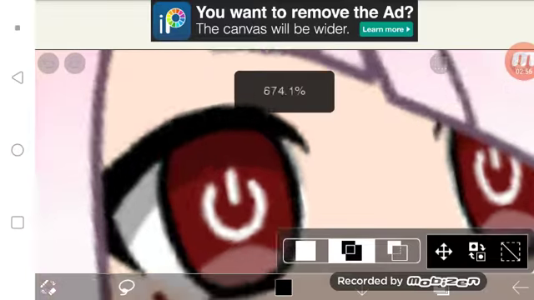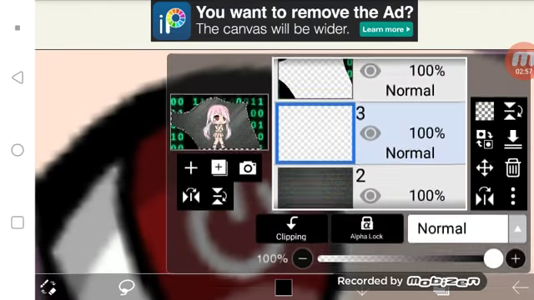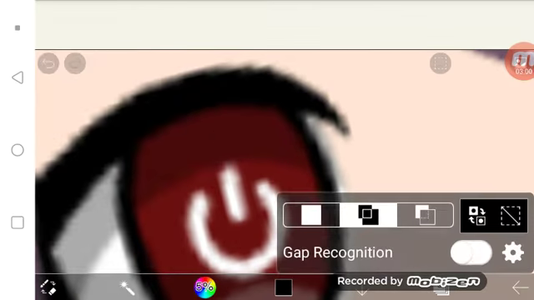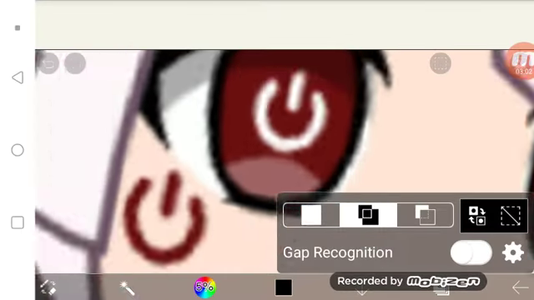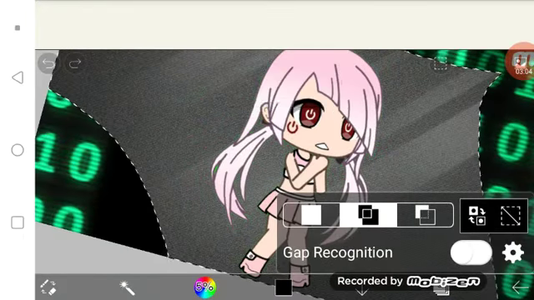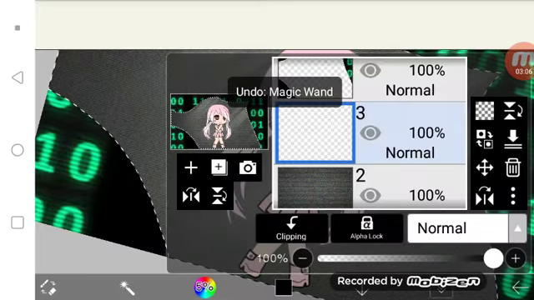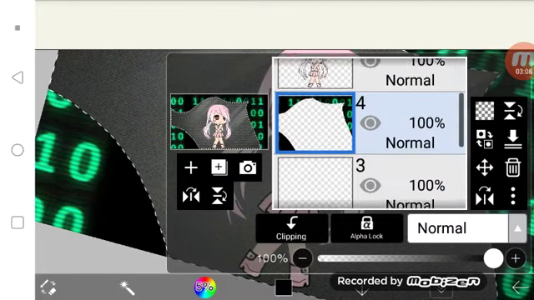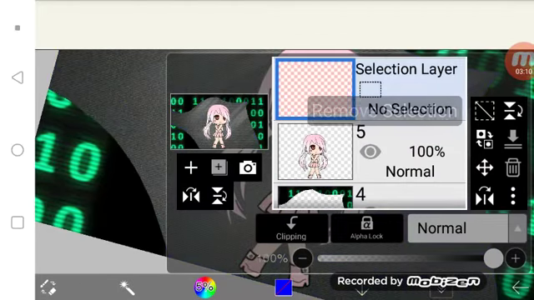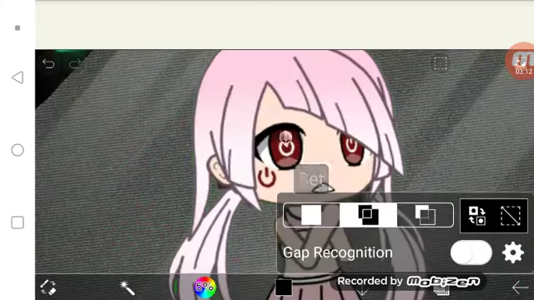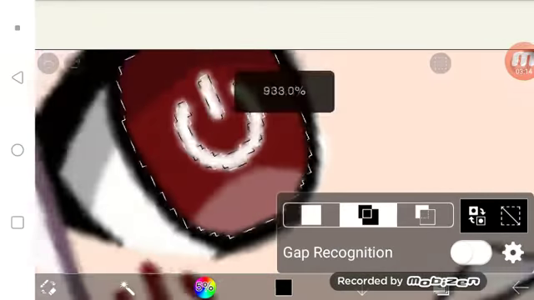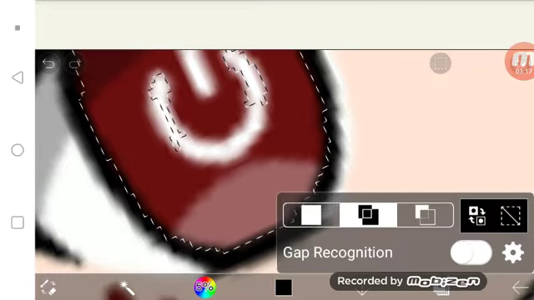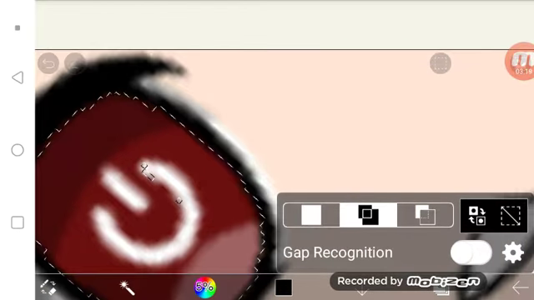So first you're going to want to select this part. Ding, ding. So you're going to want to select the part of your eye that you want to edit.